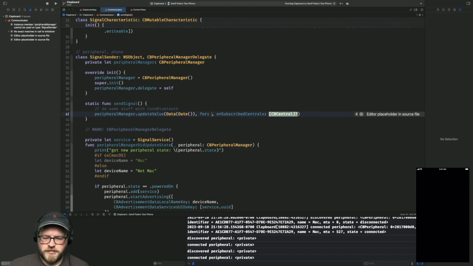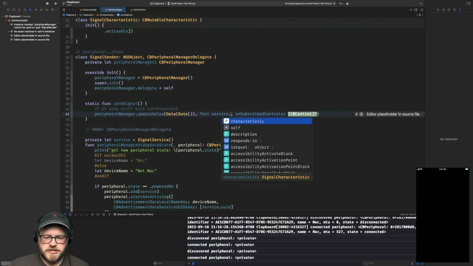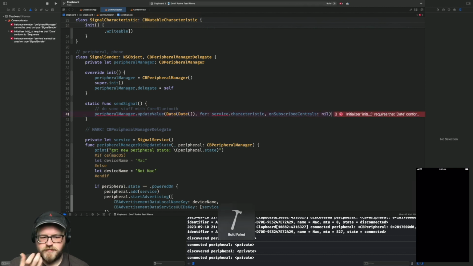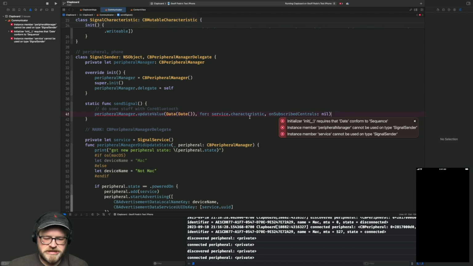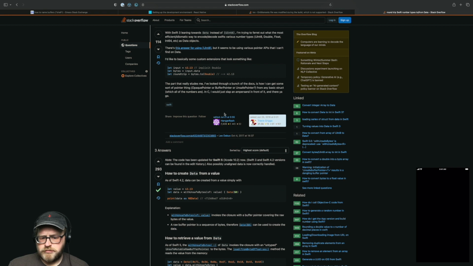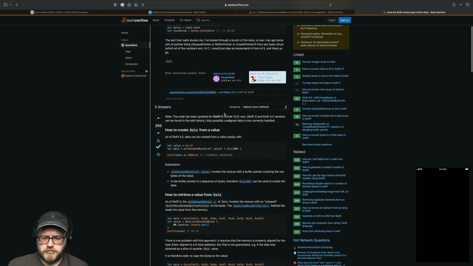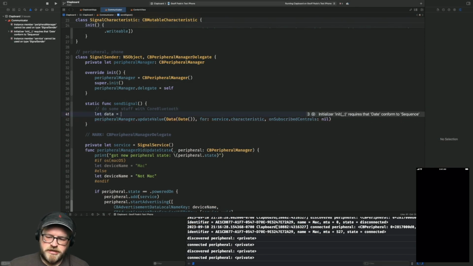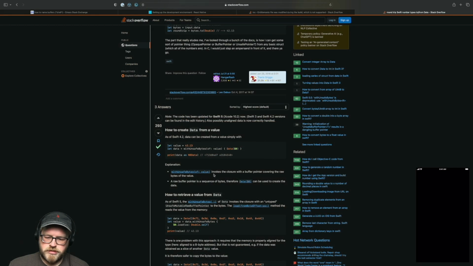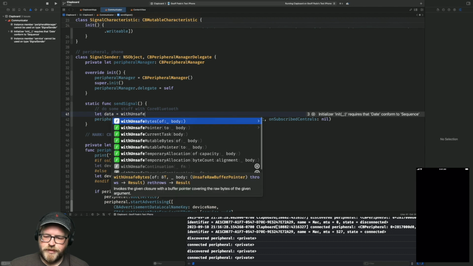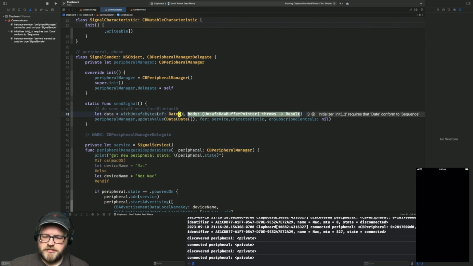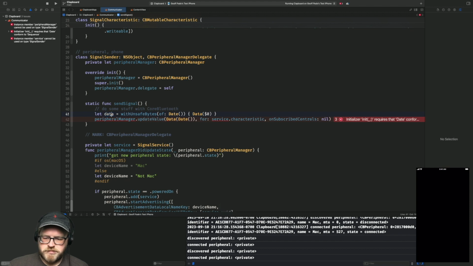Signal.peripheral. Service.peripheral. Service.characteristic. Jesus. Nil. Requires the date conform to sequence. With unsafe bytes, invokes the closure with a buffer pointer. Okay, so that's fine. Let data equals withUnsafeBytes of date. So there's our data given the current date, and then we'll just send that data.